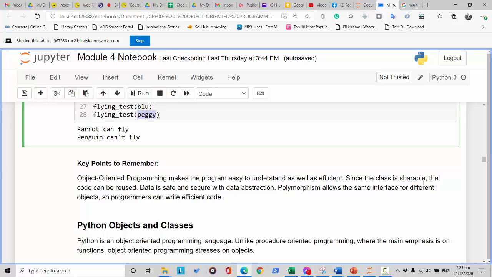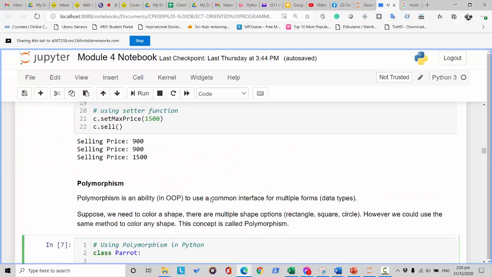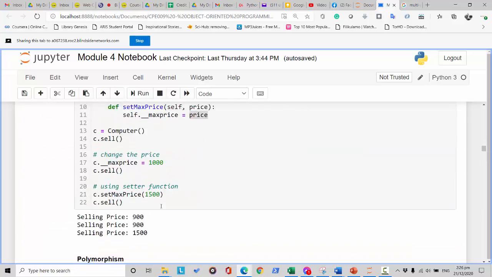Why? Because the class is shareable. You can share the class, the code can be reused, the data is safe and secure with data abstraction, and polymorphism allows the same interface for different objects. So programmers can write efficient code. It's all up to you how you do that. These examples are very clear examples of the logic behind inheritance, polymorphism, and the other one, which is encapsulation.